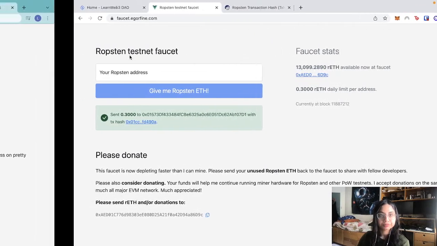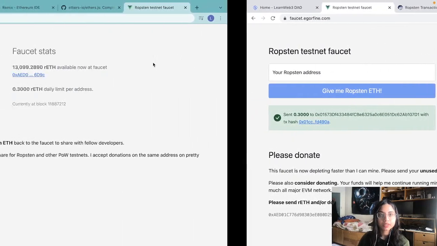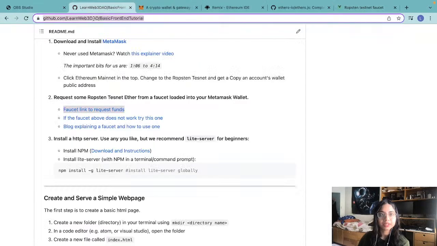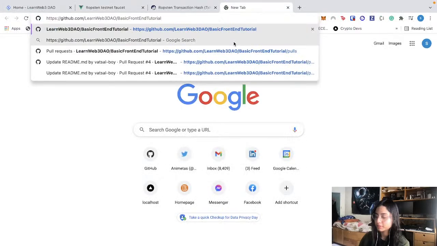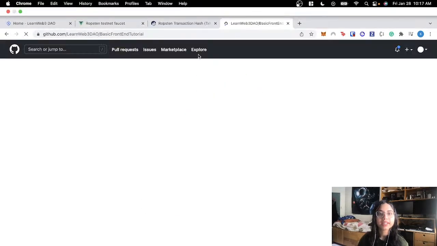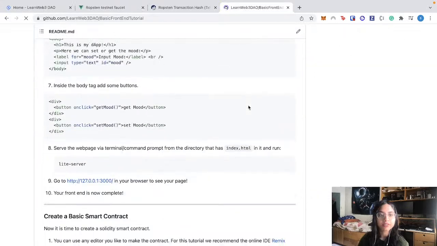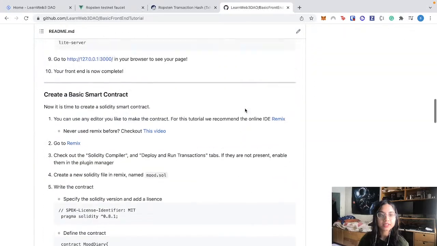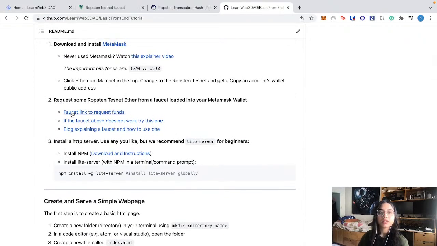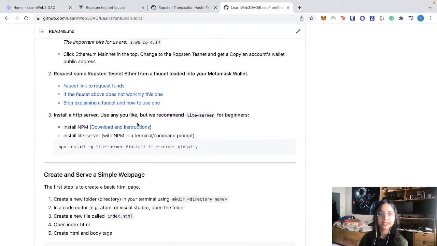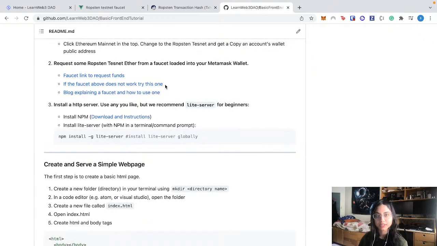Okay, so I'm going to open this here because I don't have Metamask installed on that Chrome browser. Okay, so now we have some Ether. So where were we? Okay, yeah. So now we have some Ether. Go ahead and request some Ether, and we did this. If that doesn't work, you can try this one, but I think it's working, so you should be fine.